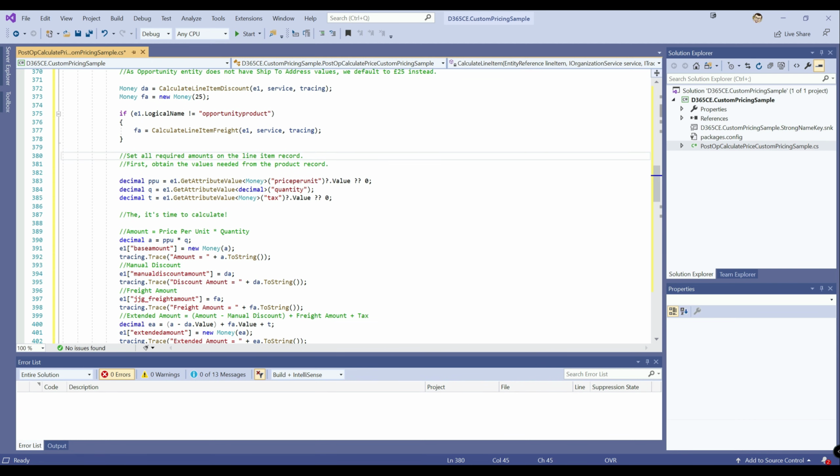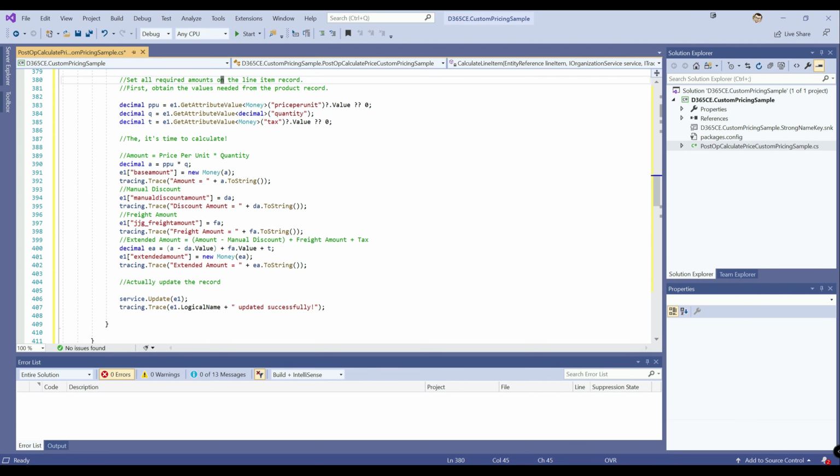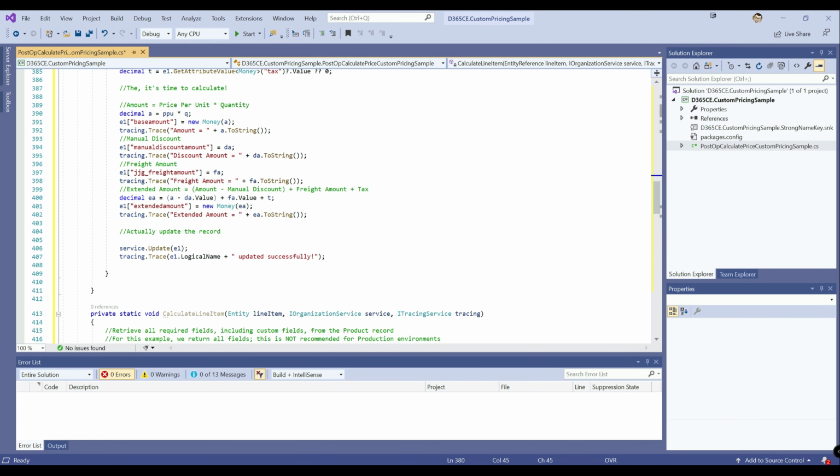And then from there, once we've done the various core calculations that we need in terms of discount and freight, we can then start calculating every other field, so price per unit, quantity, tax, etc. We do the calculations up here, and these are written out in the comments as well so you can see them. For each one we output to the tracing log so we can actually see what is going on. Once all the calculations are done, we update the record and write out to the trace log to confirm that's all done.